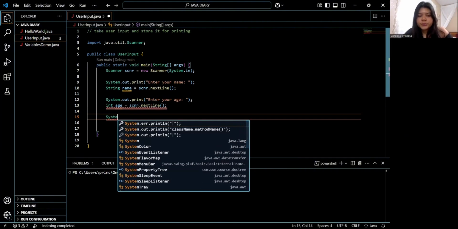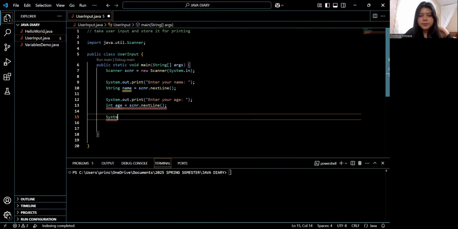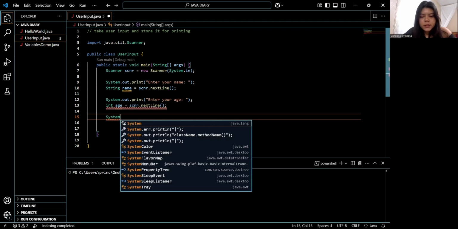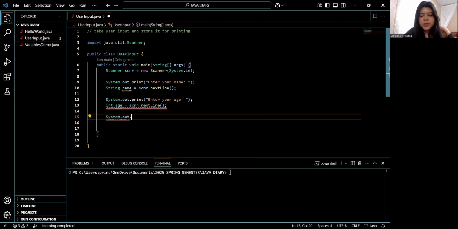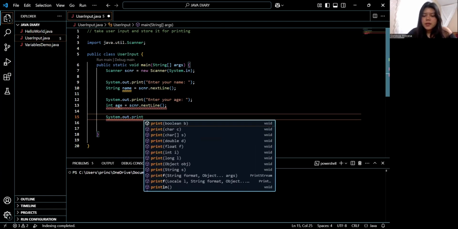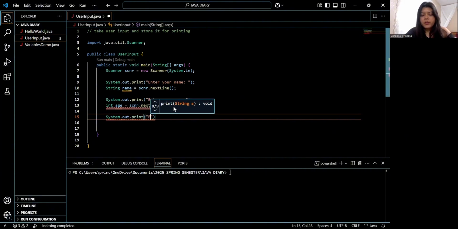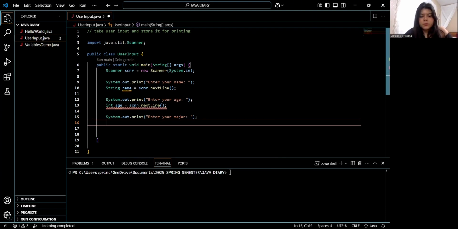Then we're going to do system dot out dot print. We're going to do enter your major. And we're going to store this as a string.